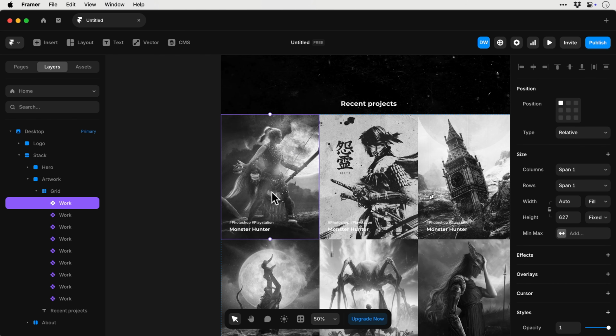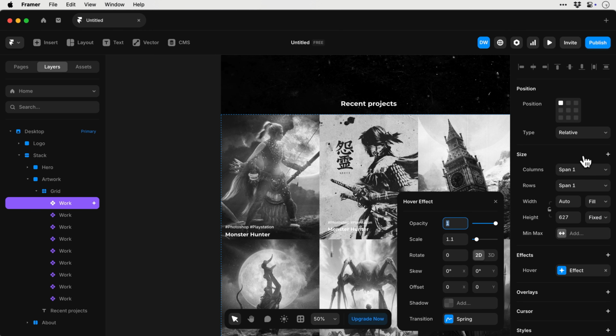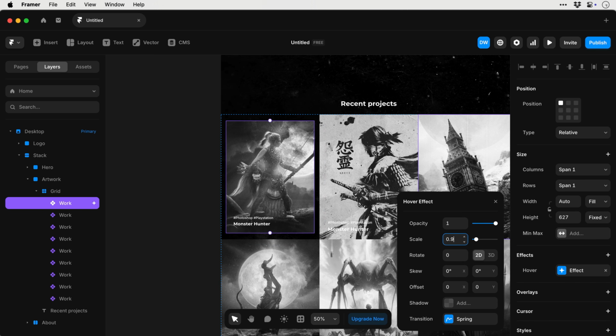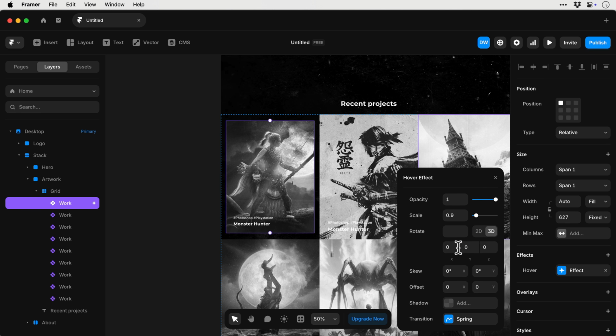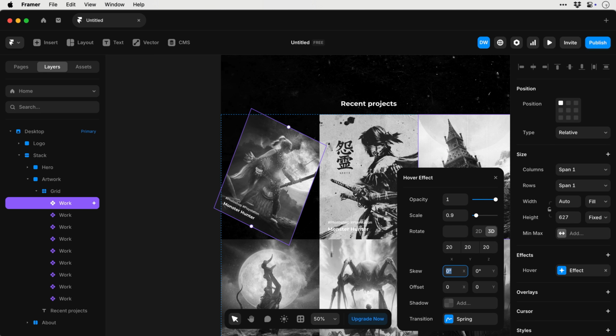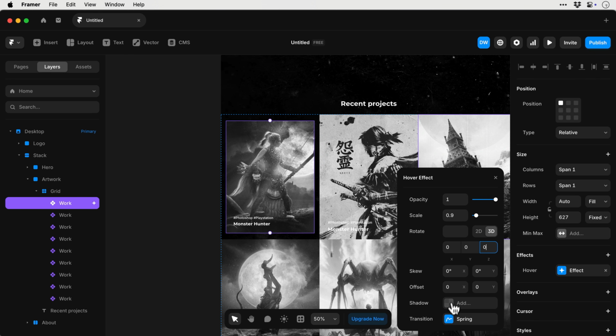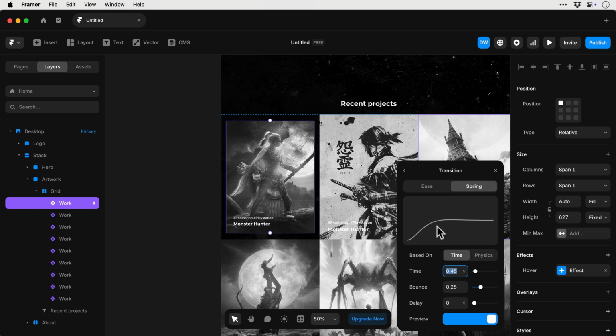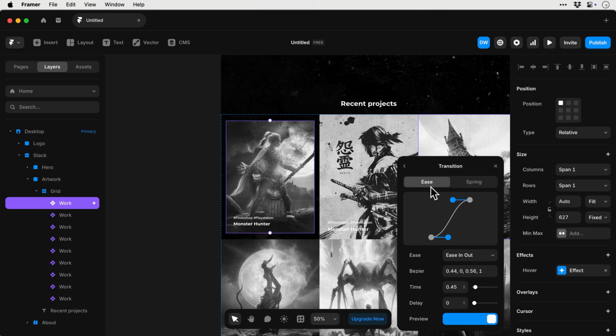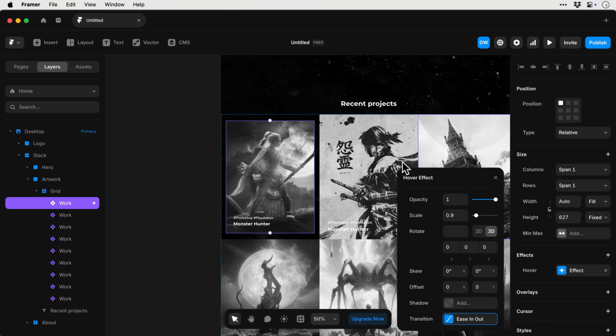So effects in Framer, super simple. Let's just select a component. We can go to effects and I'm going to add a hover. Now I can change all of these properties. I could scale this up, scale it down. I could adjust the rotation and I can even rotate this in 3D space. And this works with real CSS 3D transforms. So you can change one property, or you can change loads of properties and you can adjust the transition type. So I'm going to go with ease because it's nice and smooth.